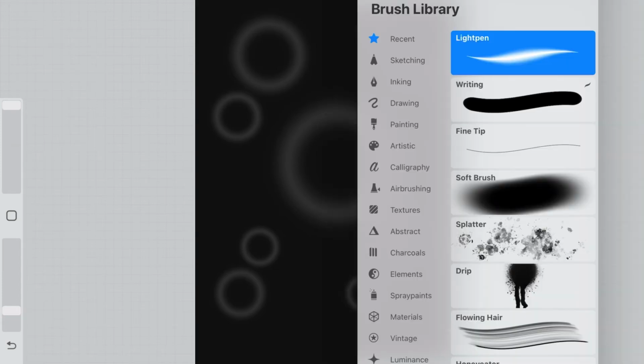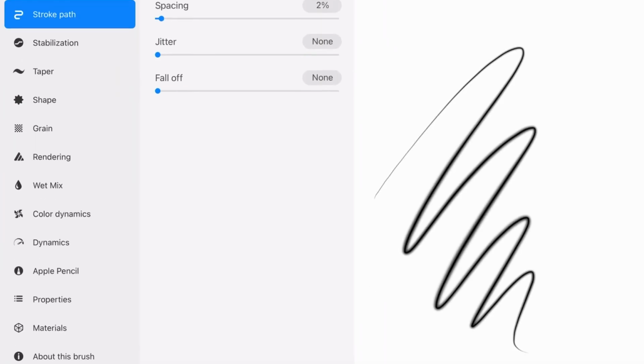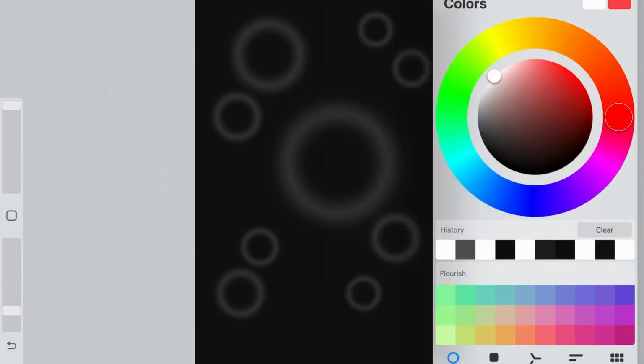So now that we have all of our circles together, now we're going to select another brush, and we're going to use the light pen brush, and we're going to change the color to white. Now once we do that, we're going to draw small dots throughout the circles, just like you see on the screen.